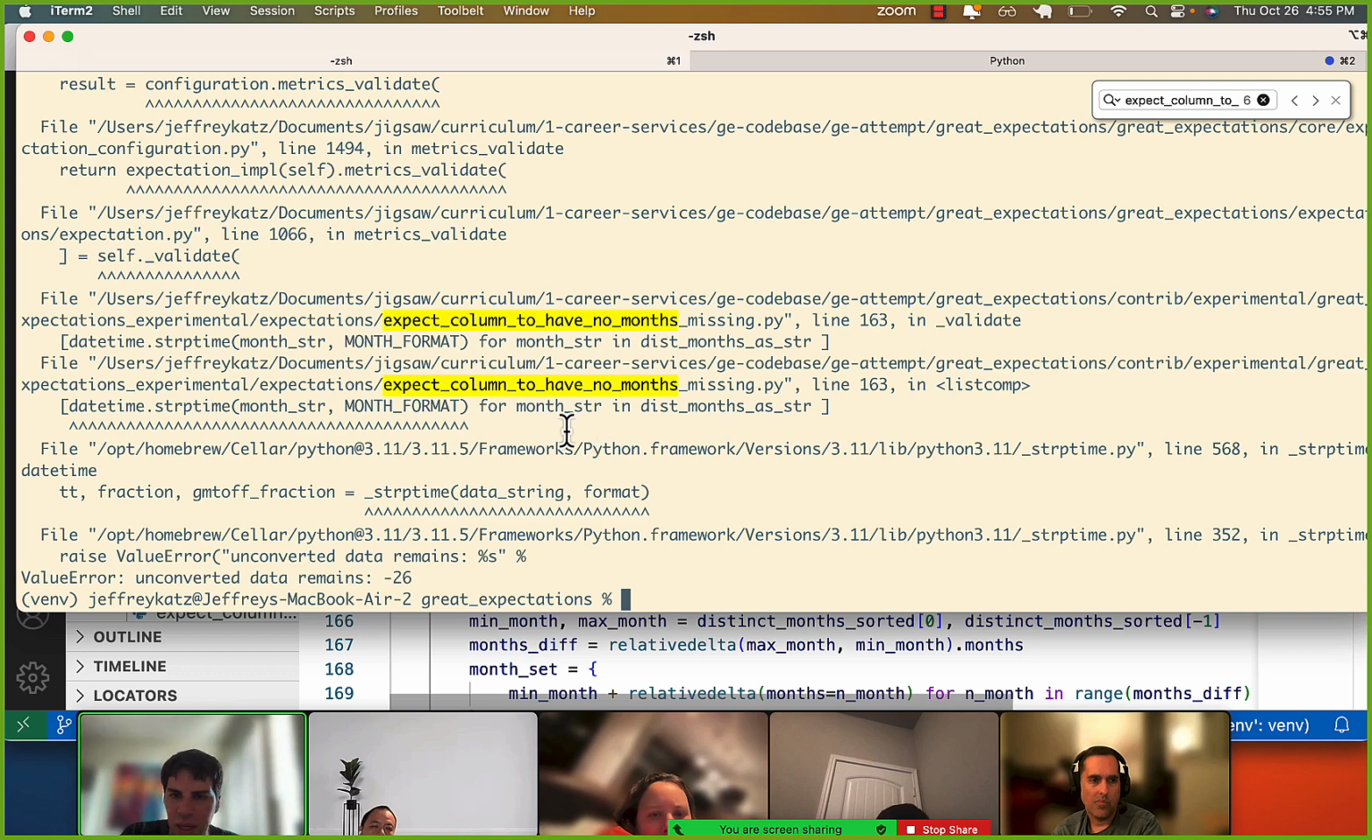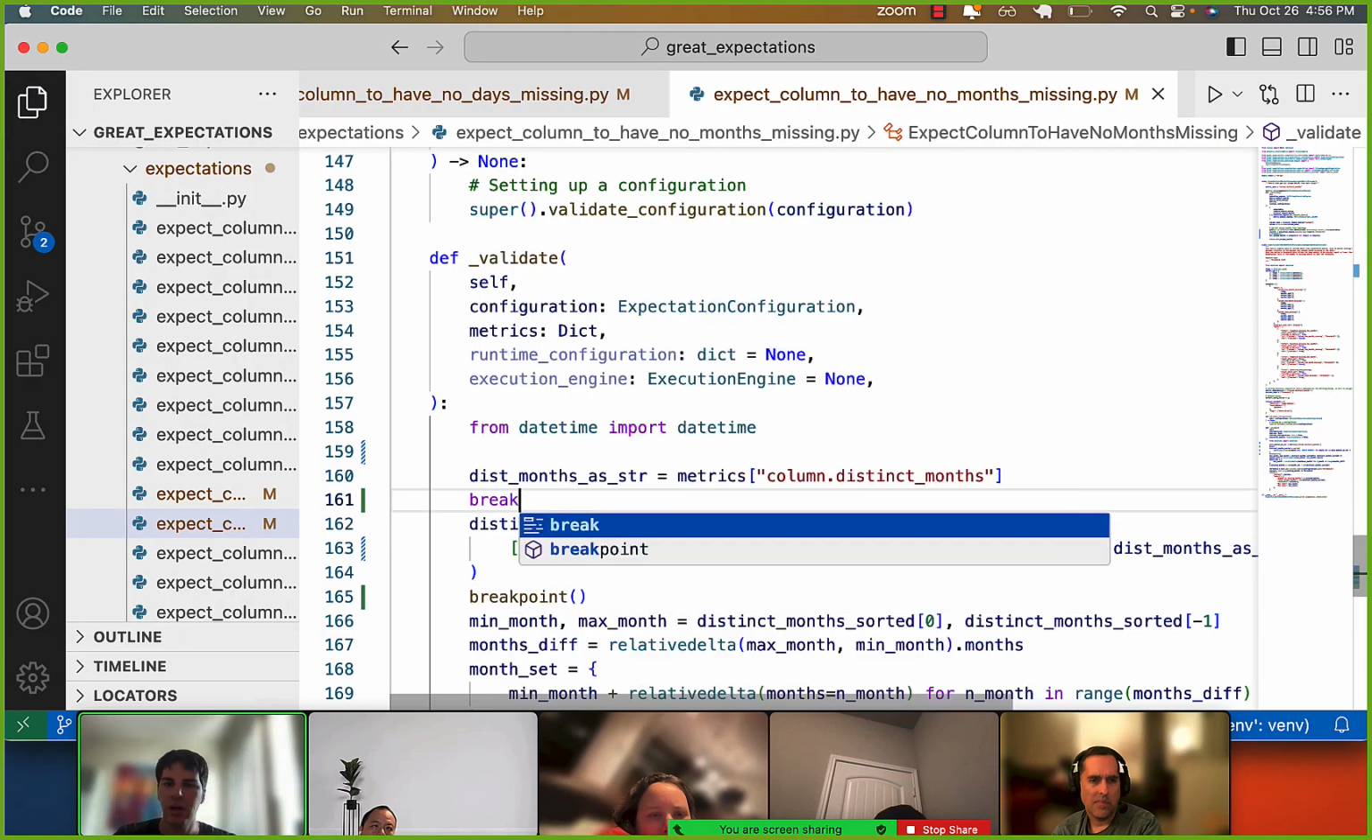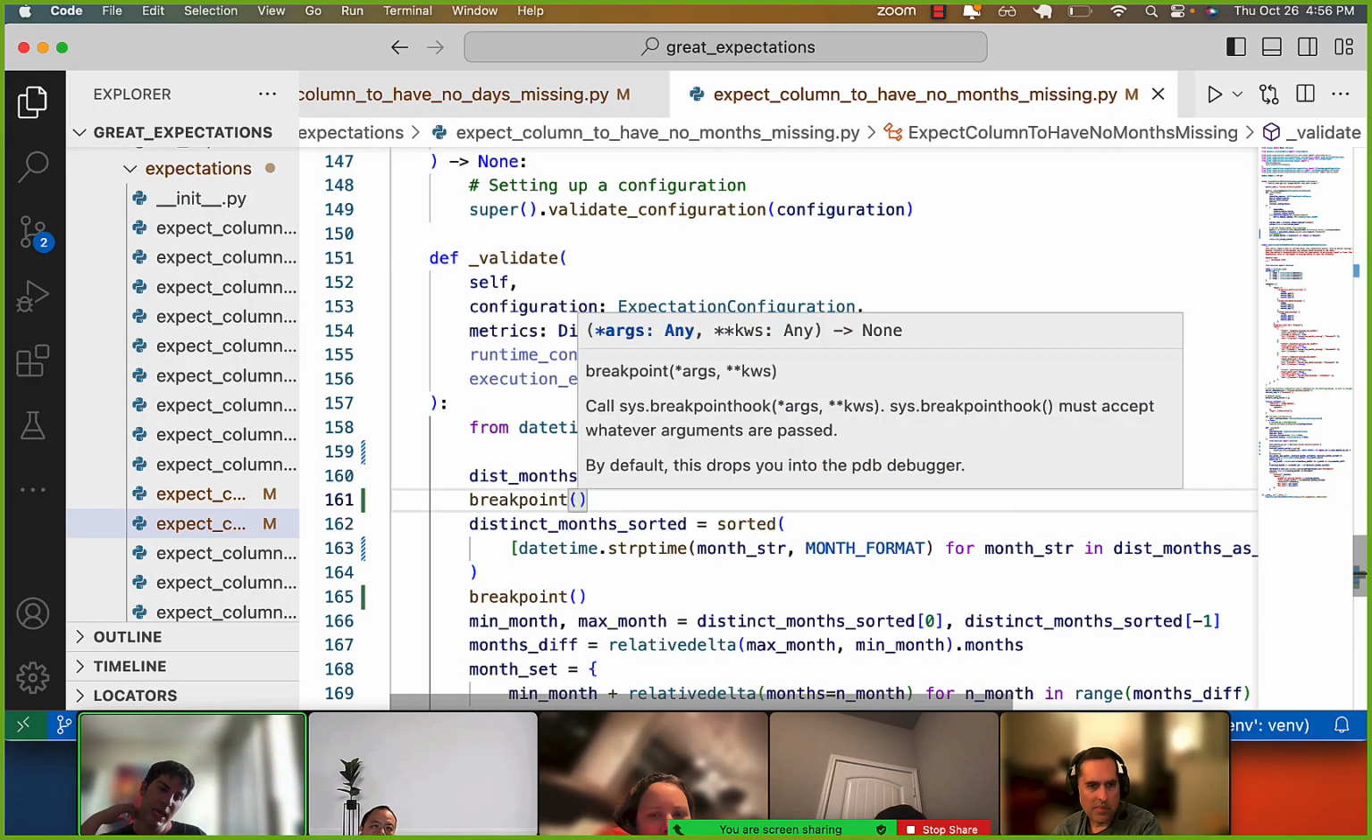Sorry about that. It is still breaking here. No months missing. Let's put a breakpoint. Run it again. Either way, just know we have made progress here.